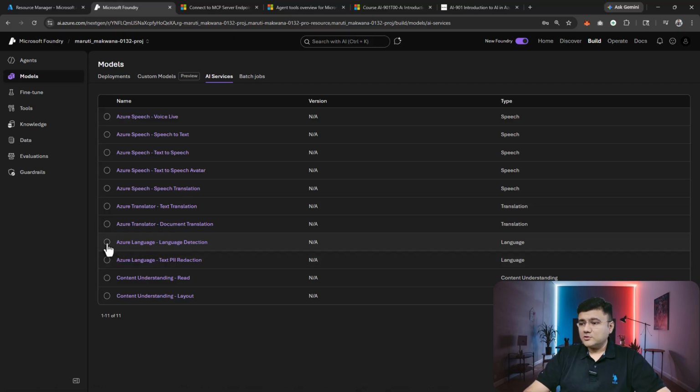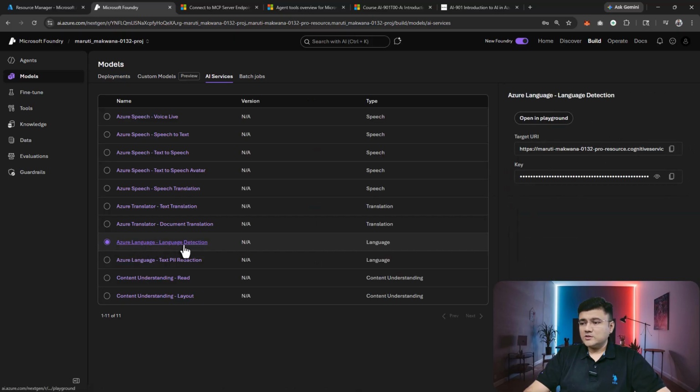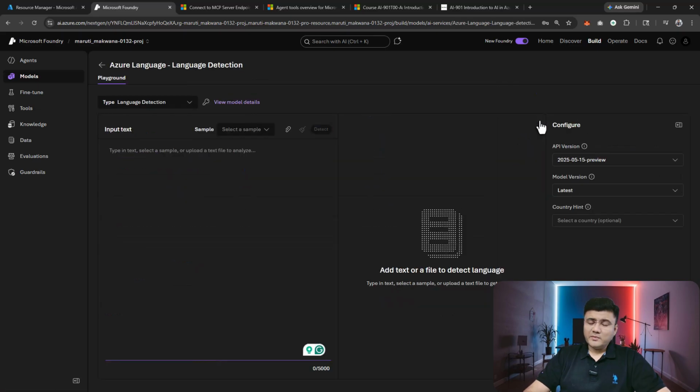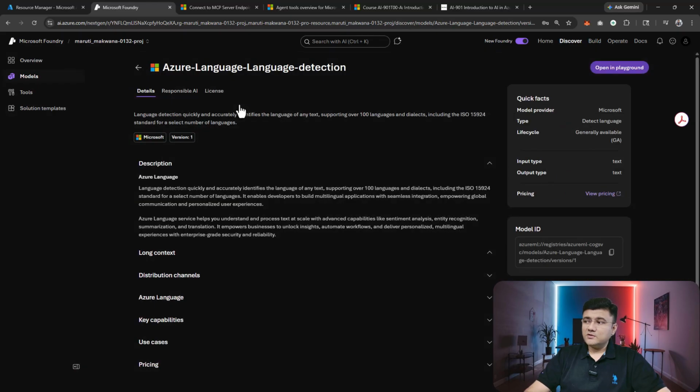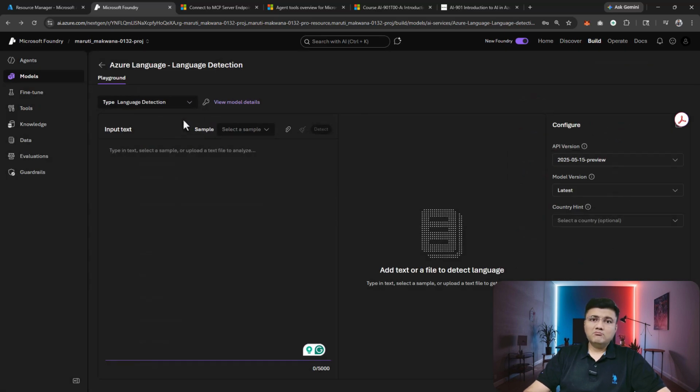I'm just going to click on this one, Azure Language Service, which is language detection, and click on Open in Playground. Remember, this is something which can work with your GPT 4.1 as well, but I'm just trying to see the separate language service here. And if I click on View Model Details, I'll be able to see the details of this model as well. You can see this is a specific model which they have created for language detection only, which is obviously going to be much cheaper than your GPT 4.1.